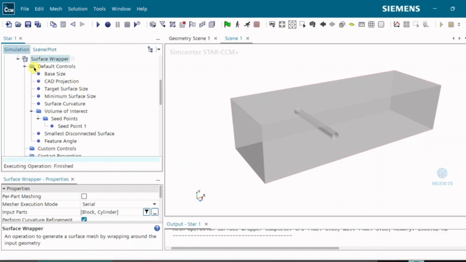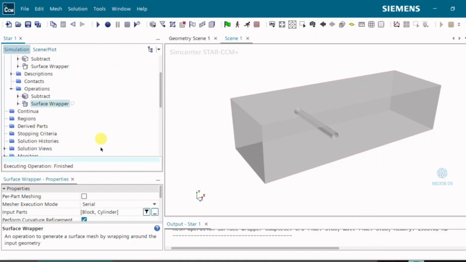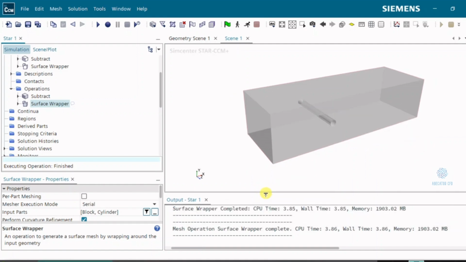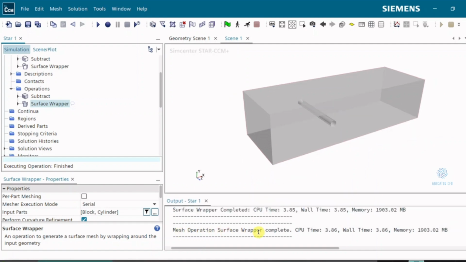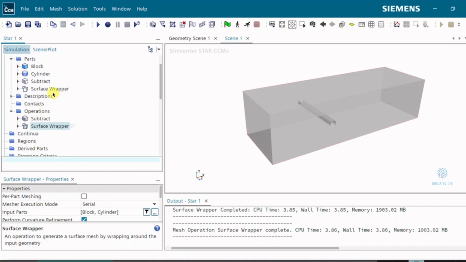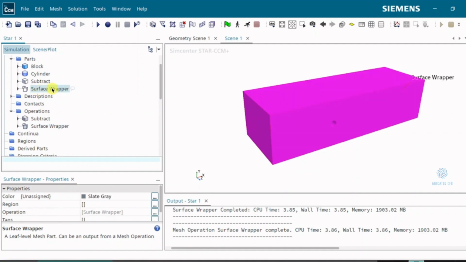I rotate and zoom the view while the operation runs. After the execution finishes, I can check the report window. It tells me that the surface wrapper operation has completed, and it also records information such as the execution time, which is printed in the terminal/log area. You can see that the surface wrapper has created a new part for us. This is the wrapped geometry.